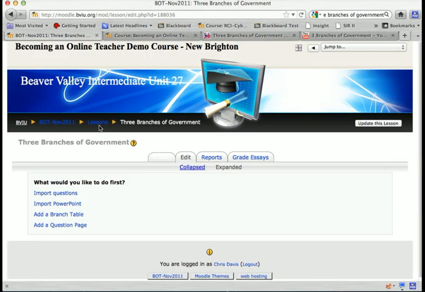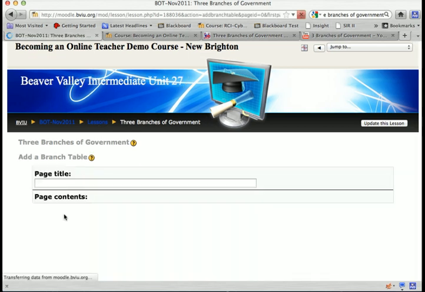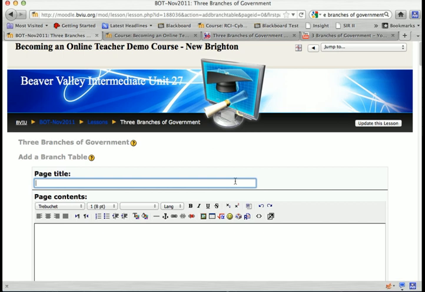My first step for creating my lesson is to always add a branch table right here. And this will be my page title. This will be 3 Branches of Government overview.